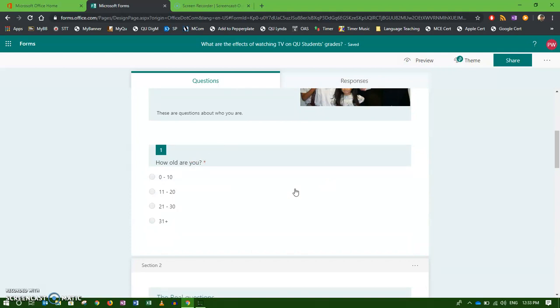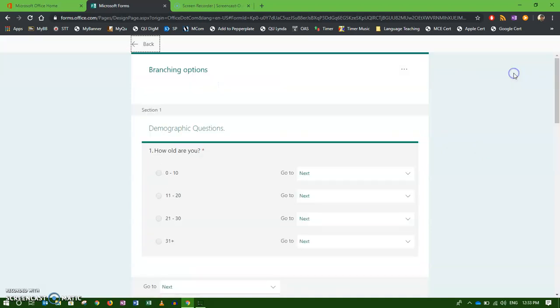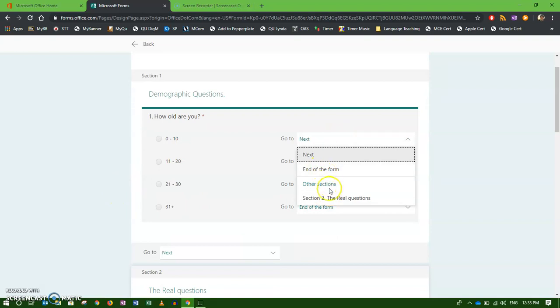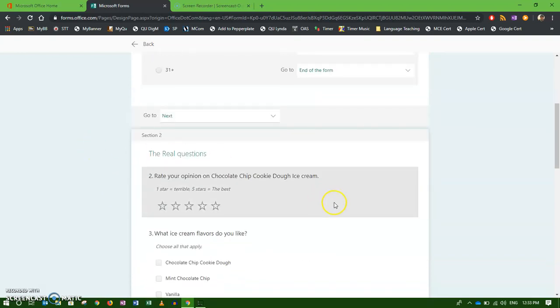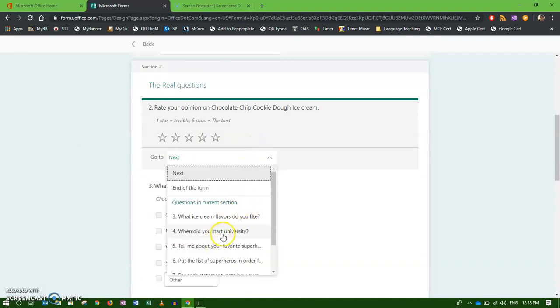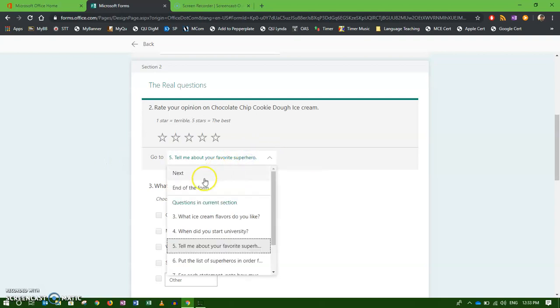I think I'm done. But maybe I have some questions that if somebody answers, I want it to go somewhere else. So, I come over to the 3 dots, click branching, and then I say if someone answers 31 or older, I don't want their opinion. So I click into form. And if someone answers next, I can send them to other sections. Here in section 2, if someone answers this, I can send them to a different question. Tell me about your favorite superhero. Or next.